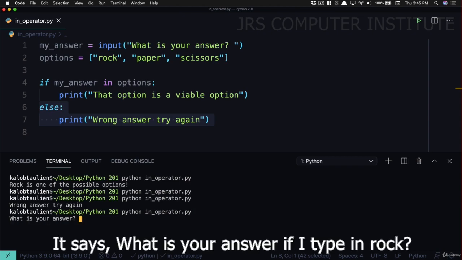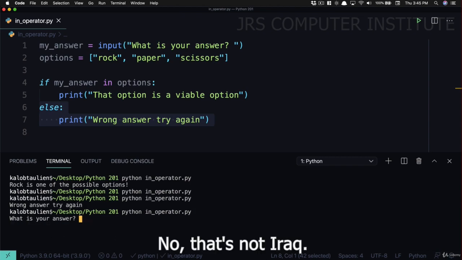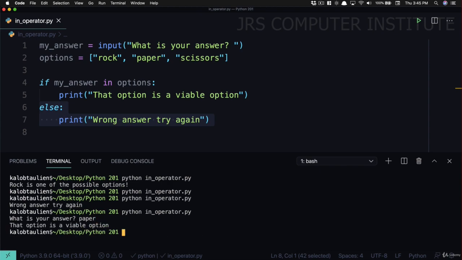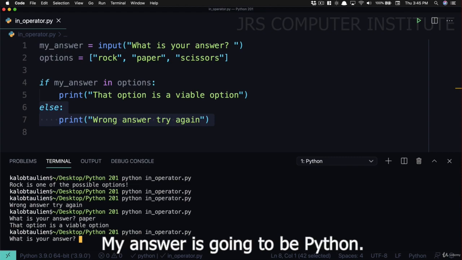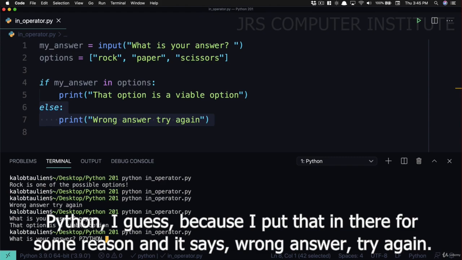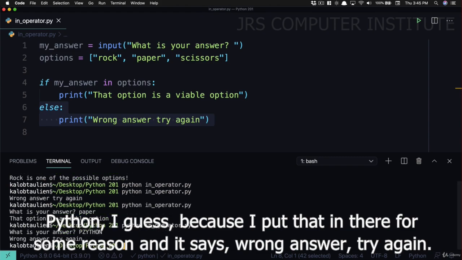It says, what is your answer? If I type in rock, no, let's not do rock. We did rock already. Let's do paper. That option is a viable option. Let's try this again. It says, what is your answer? My answer is going to be Python. Pythonz, I guess, because I put a Z in there for some reason. And it says, wrong answer, try again.